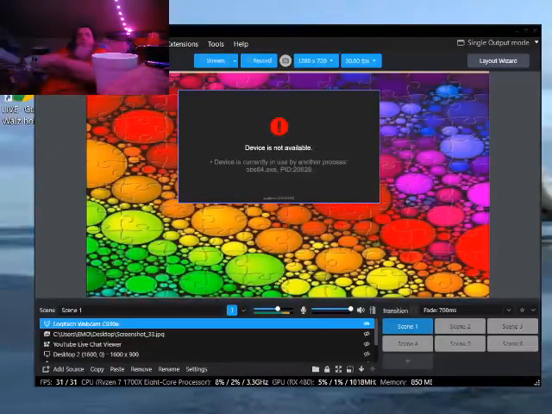When you turn on XSplit and you have your background all set up the way you want, and you have your webcam and everything set up, this is what it looks like.